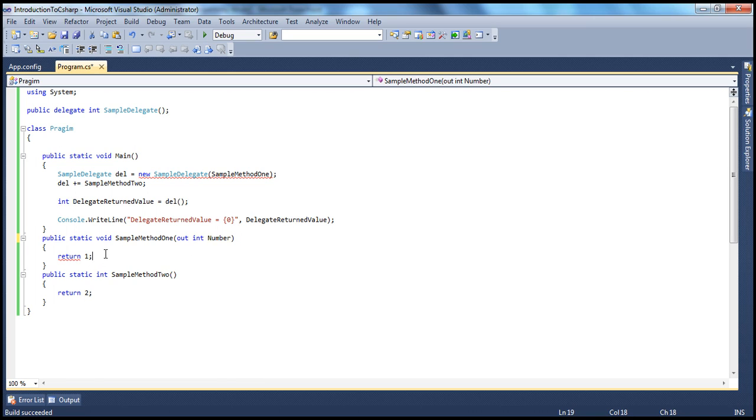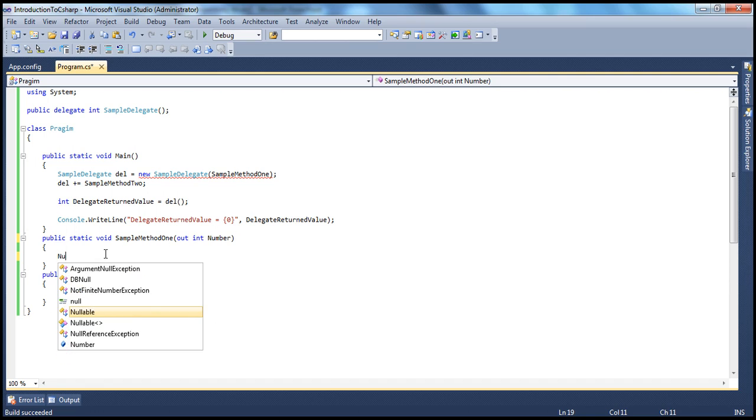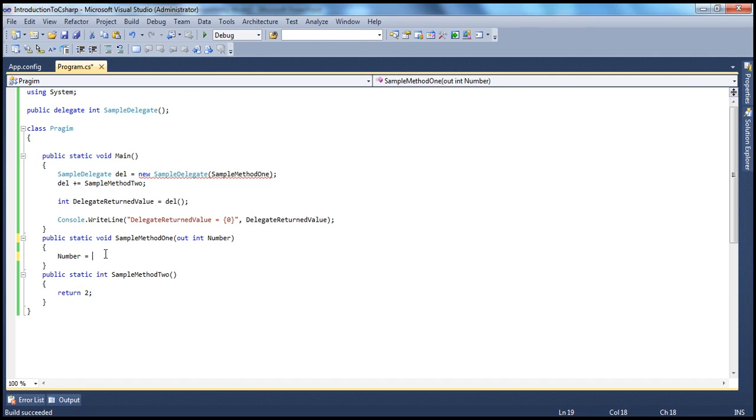What this function does is initialize that output parameter to a value. Let us say it initializes that to 1. And similarly, our sample method 2 is going to initialize that to 2. Now again, if we want our delegate to be pointing to these functions, obviously its signature has to conform to the signature of these methods. So let's change that.